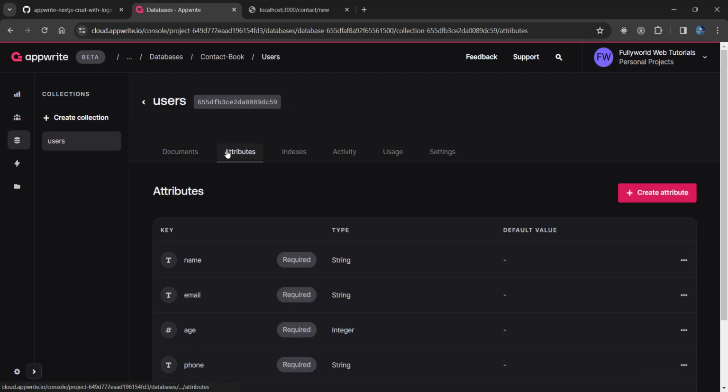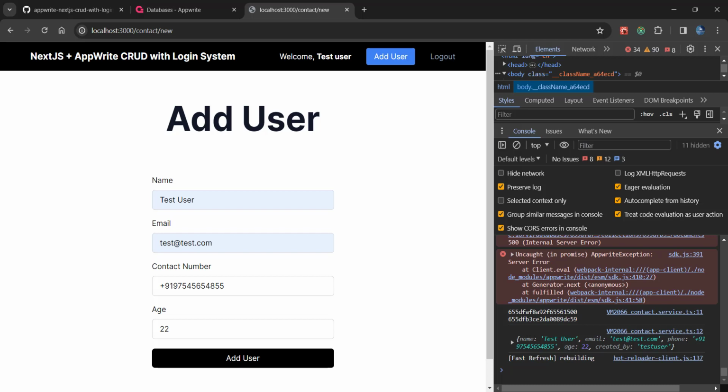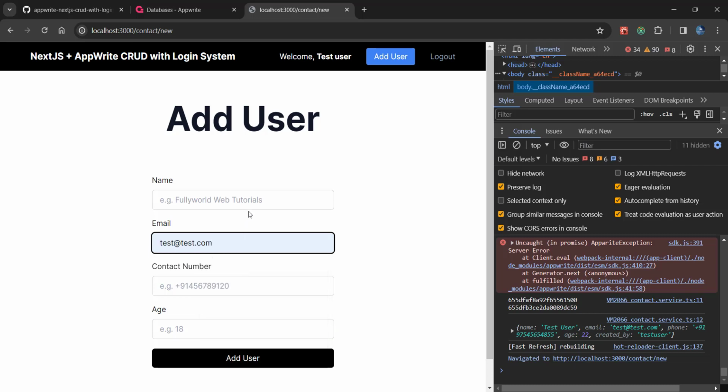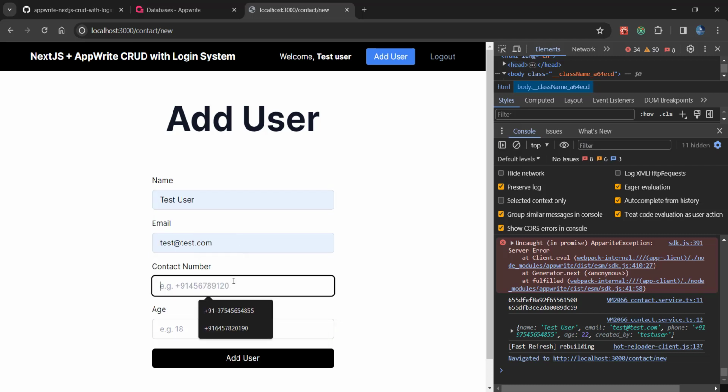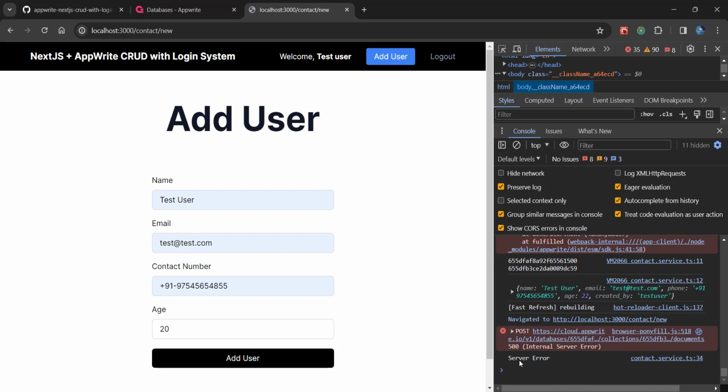Now let's see, here we will have one more issue. You can see that the age is an integer. When I go here and refresh it, and add any user, test user, this phone number and age 20, and click on add user, we are getting a server error. Why are we getting this server error? Let's see.